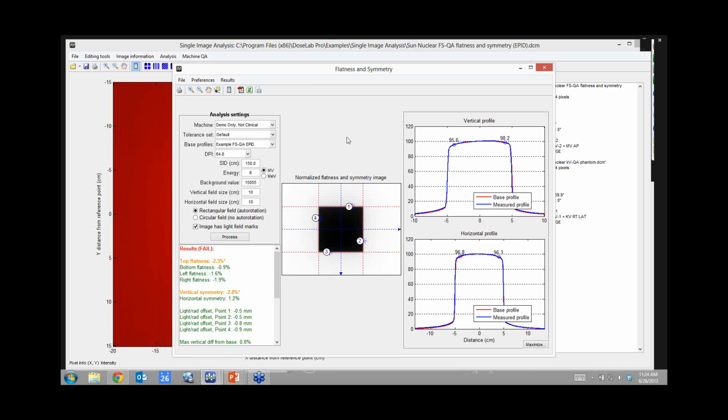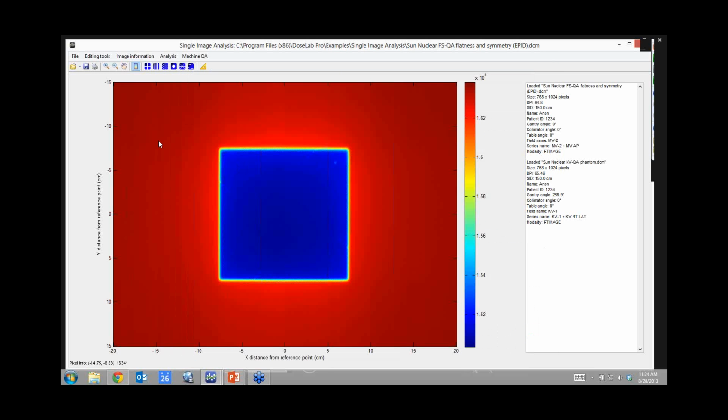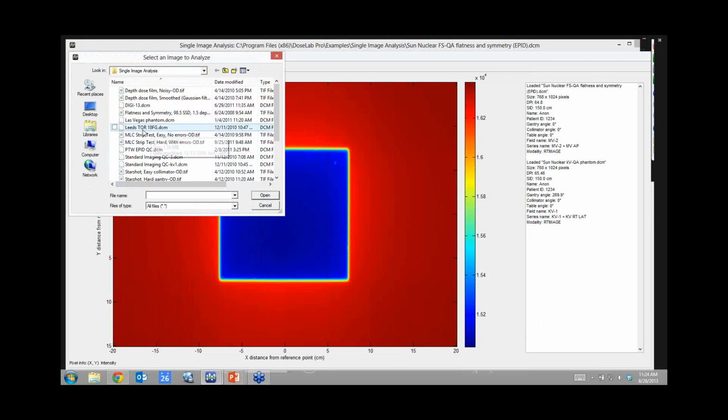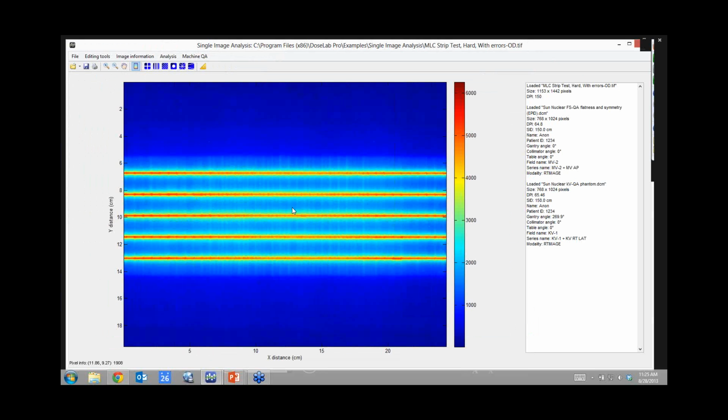And then again, once I have my results, I can click on this button. I'm not going to go through it all again. Easily save the data to the database, create my PDF file, and so forth. So that's a flatness and symmetry and radiation light field test. And let's just do an MLC strip test just so you can see how that works too. So this is a typical picket fence.